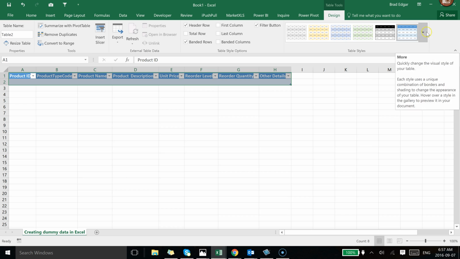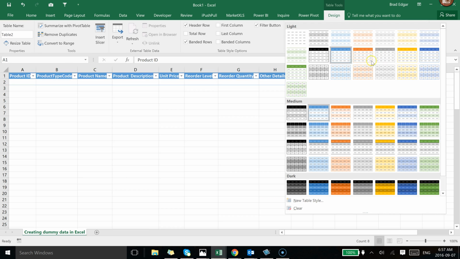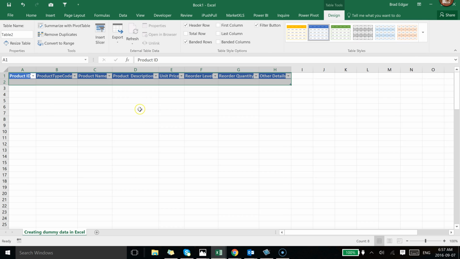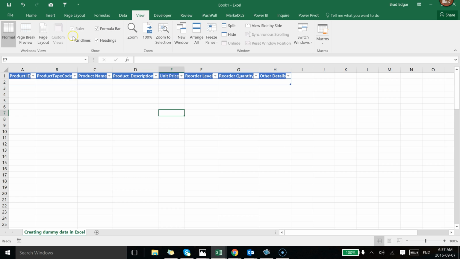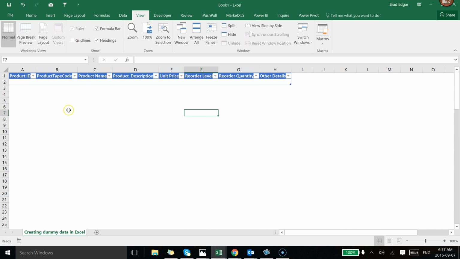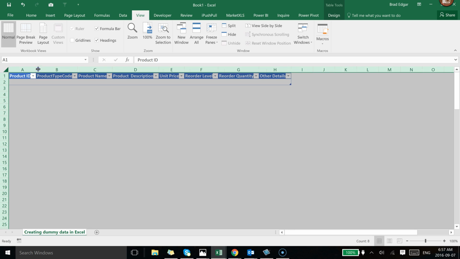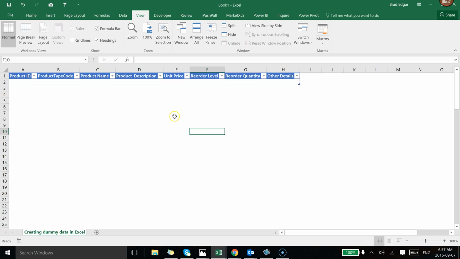You can play around with the styling on here depending on what you really like. So if I wanted gray, I can add gray or blue or whatever. So I've added blue here. I always take out the grid lines because I just don't like seeing them. And once those grid lines are out, we're basically ready to create a quick data set in Excel.